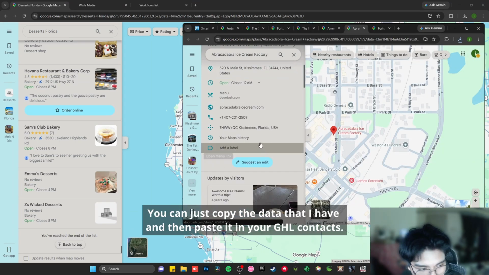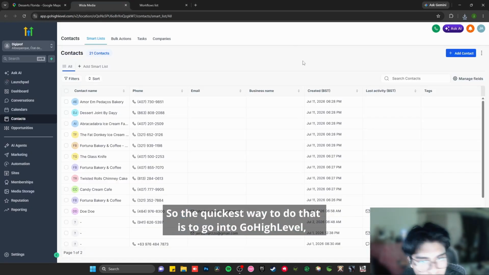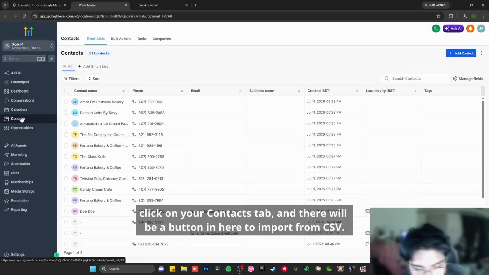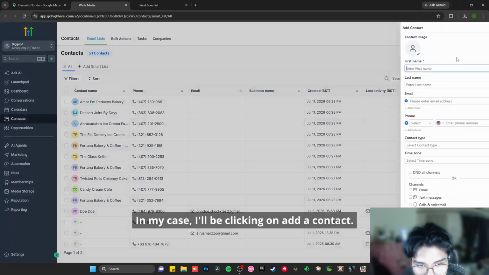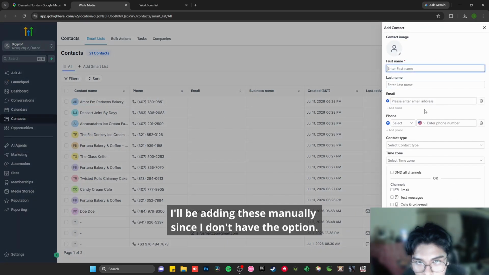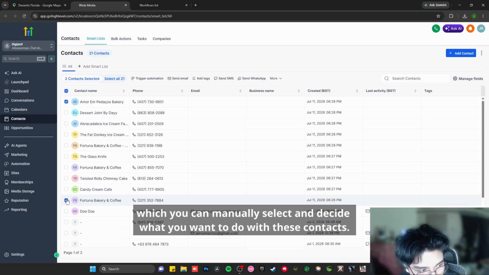Now, once you have found the businesses that you like, for example, me, I have gotten a couple here. You can just copy the data that I have and then paste it in your GHL context. So the quickest way to do that is to go into GoHighLevel, click on your contacts tab, and there will be a button in here to import from CSV. That's what you should be using. In my case, I'll be clicking on add a contact. I'll be adding these manually since I don't have the option. And once you have imported those contacts, you will be seeing them in the front page, which you can manually select and decide what you want to do with these contacts.